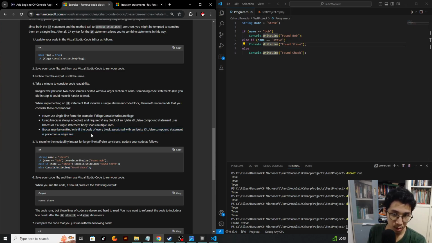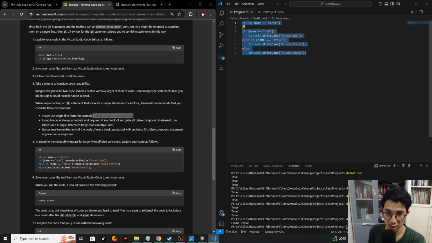Braces. Yeah. So we already apply this. Never use the single line form like this. Okay. We just update this code into this. So this one is a much better version and easier to read. And then we already applied using braces, which is always accepted. I mean, we applied this.